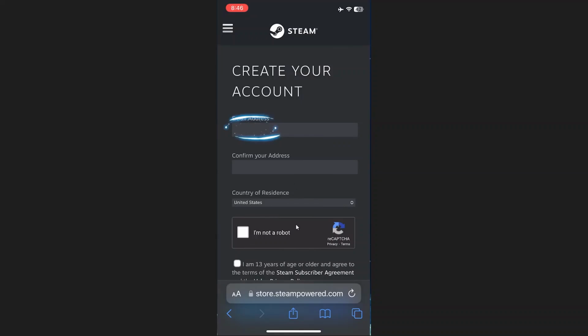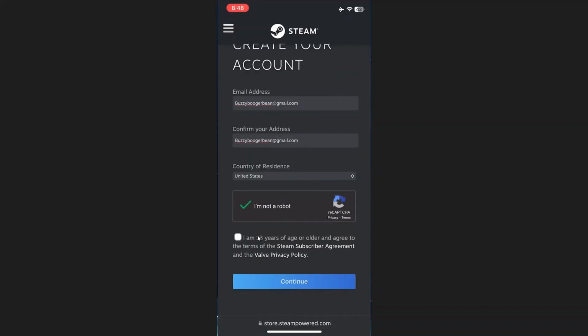Once that's done, scroll down and complete the CAPTCHA to confirm you're a real person. Then, check the box confirming that you're at least 13 years old and agree to the Steam subscriber agreement and the Valve privacy policy. After reviewing everything, tap Continue.